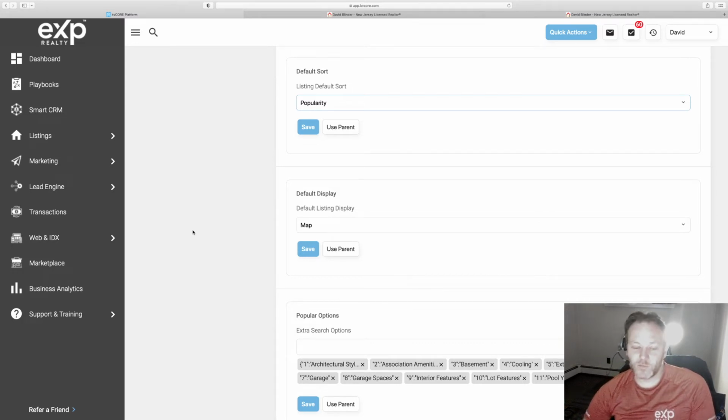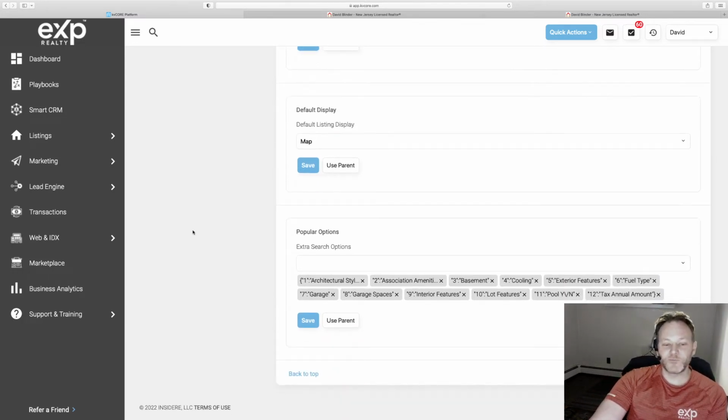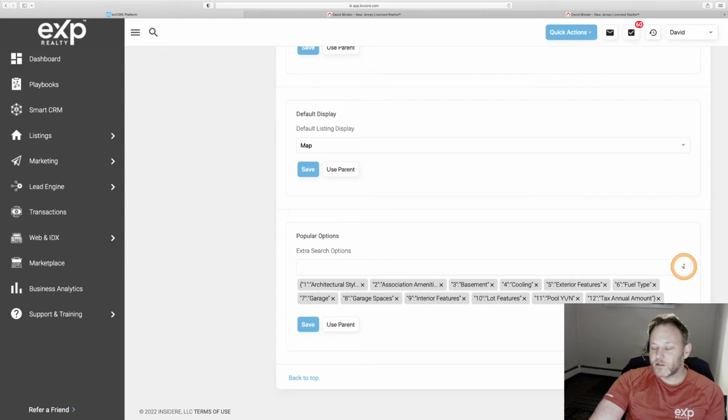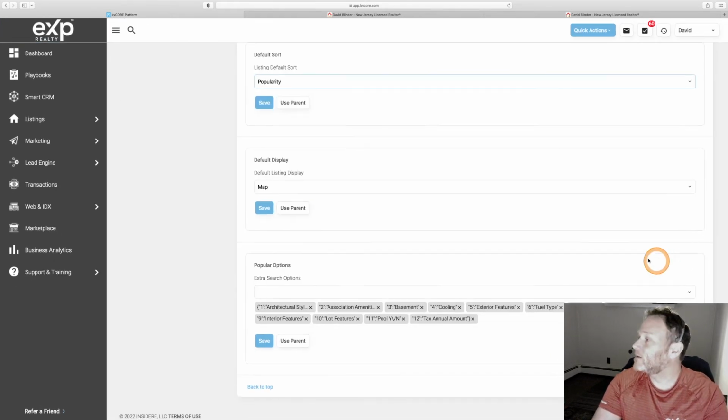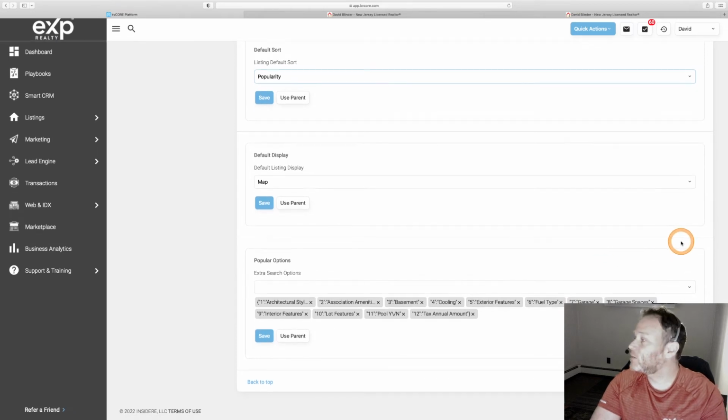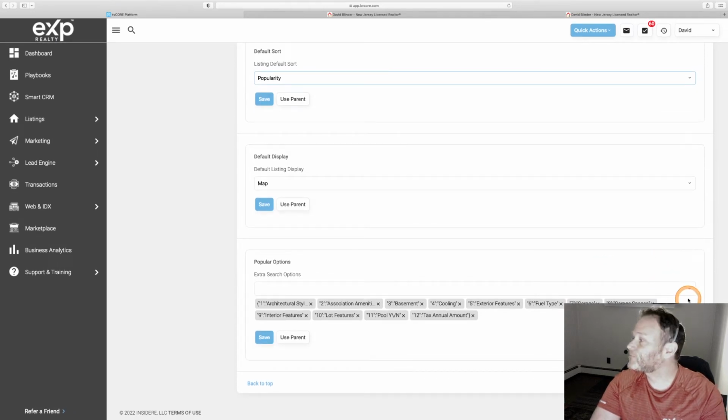Continuing to scroll down, we've got our extra search options. And if you click this little, whoops, let me zoom out so I'm not overlapping that too much so I can see what you're seeing. That's why I'm looking on the right side here. Okay, I think you can see that anyways.